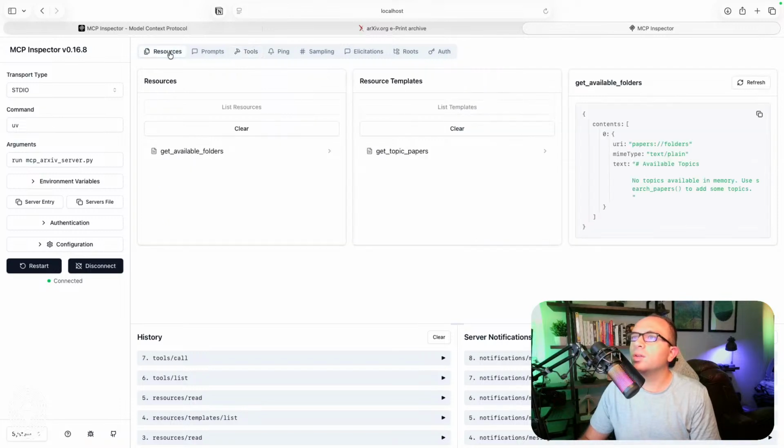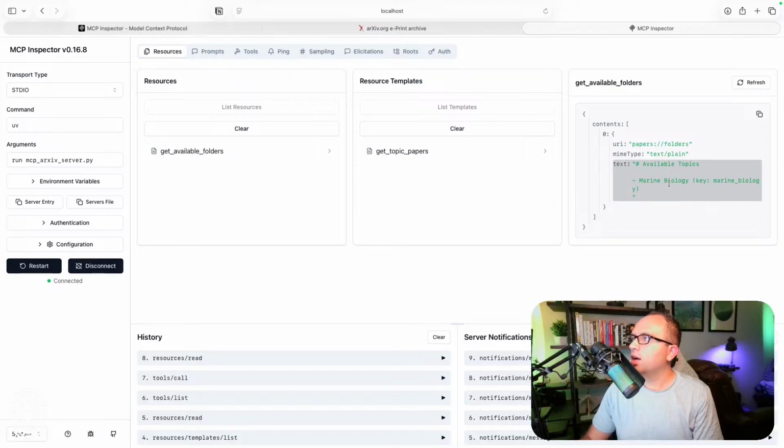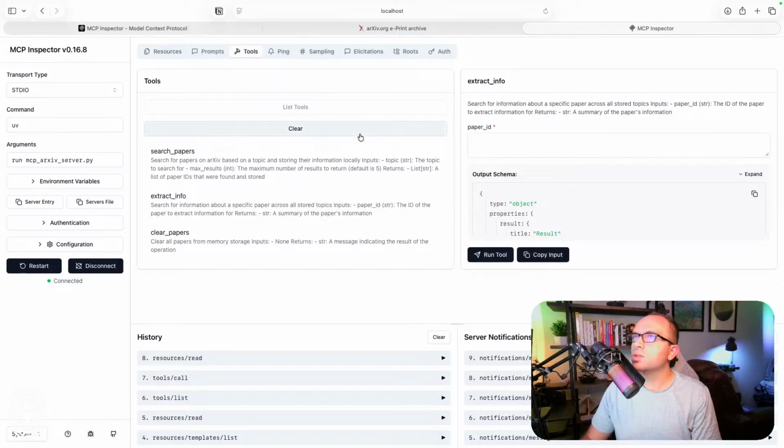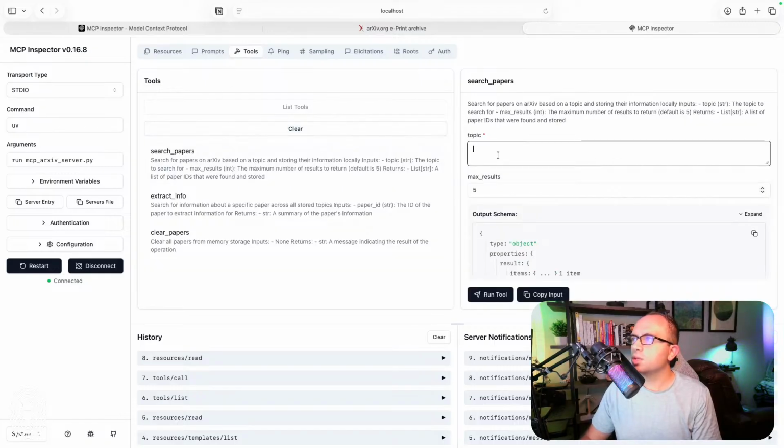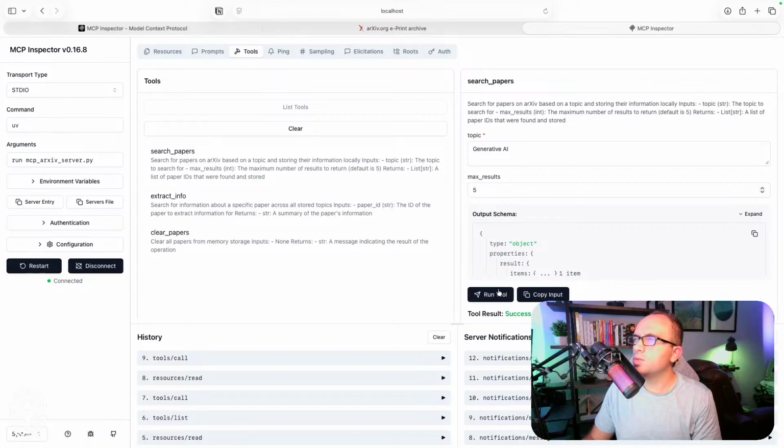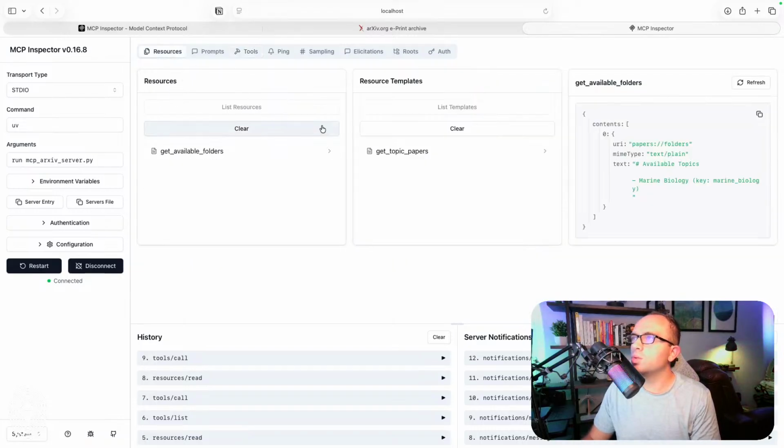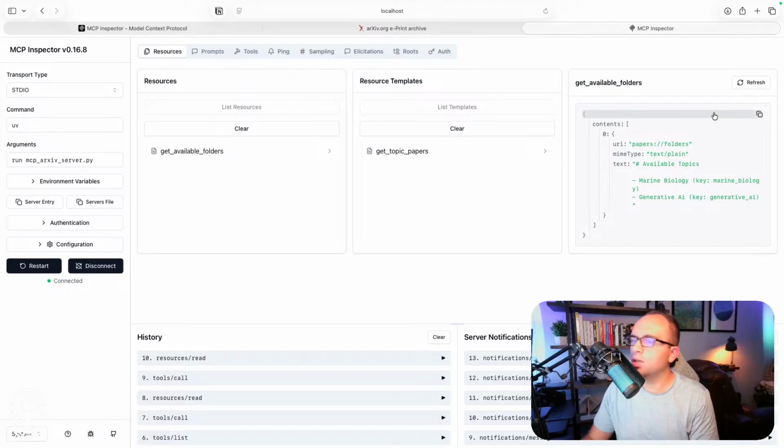All right, so actually let's go back to resources. And now when we click the get available folders, you can see on the right here that we do have available topics here, marine biology. So if I were to come back in here and do another search, search papers, I'm going to say this time we're interested in generative AI. And then we run the tool again. Then we should be able to see through the resources again here. Let's go ahead and do a refresh here. Yes, we do have generative AI in here now.